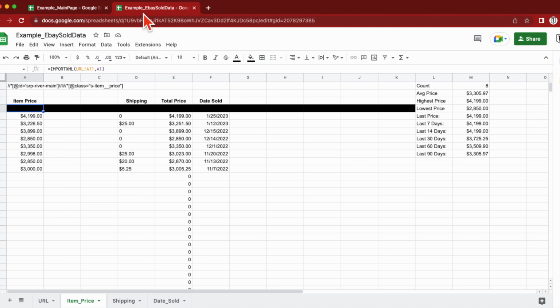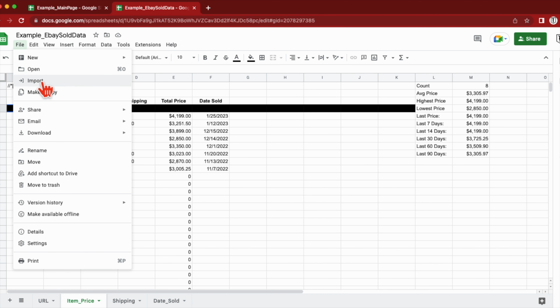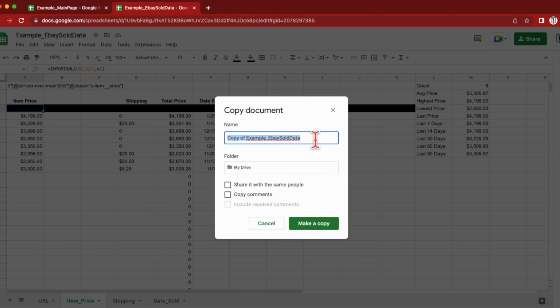So we're going to create essentially a third workbook. We've got our main page. We now have our eBay sold data. We're going to create a third workbook and just help with some of the processing speeds. And to do that, it's going to be super easy, super simple. This is what I want you to do. I simply want you to come up to File, and come to Make a Copy. And where it says Make a Copy, we will just get rid of the "copy of" and the space.